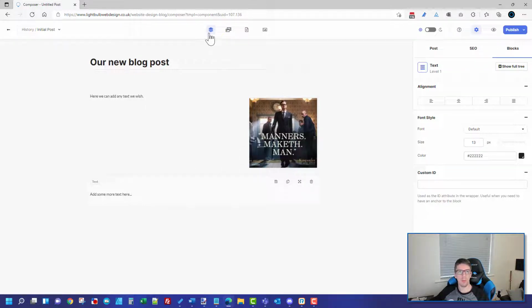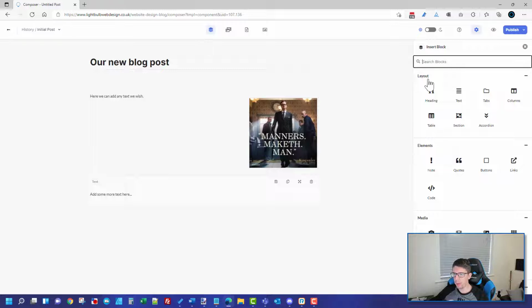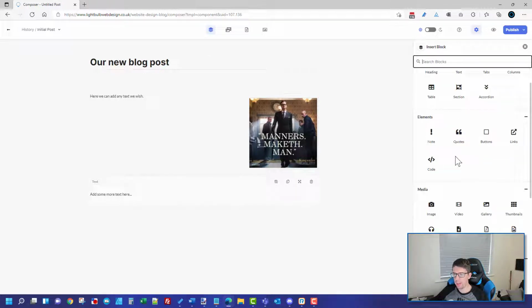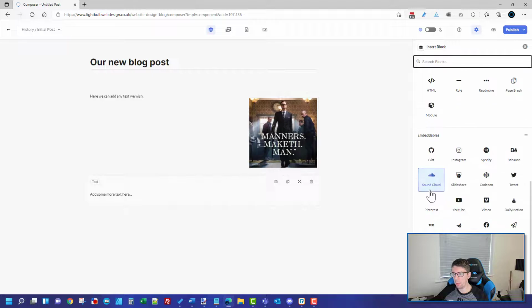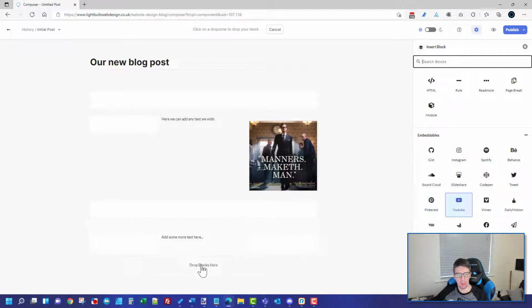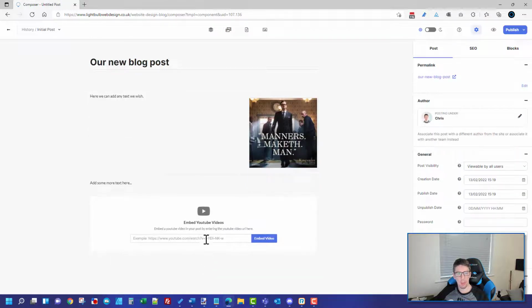We've got loads of other blocks. Some of the most popular ones I suspect will be things like the video one. So where it says video, I don't want that one. If you've got a YouTube or a Vimeo video, you want to scroll down a little bit more and choose the embeddables. So we can add content in here from any of these platforms. So if I click the YouTube one, for example, and I'm going to drop it beneath the text block on the left, it's going to give me a URL link.